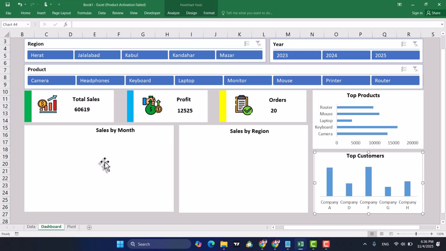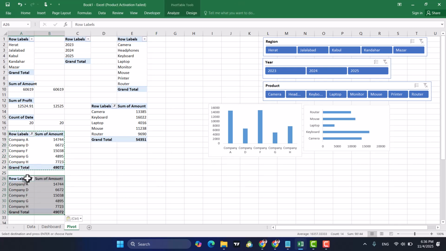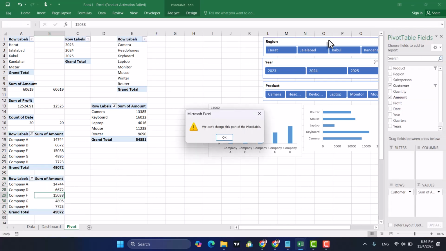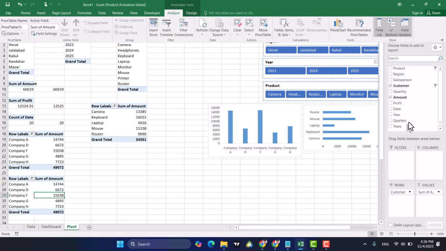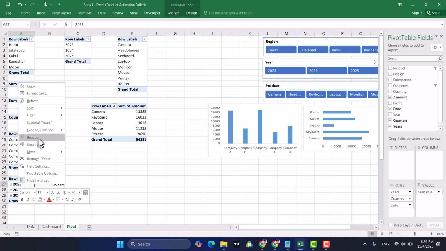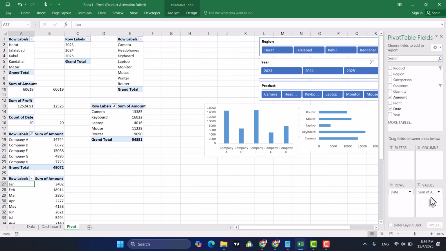So now let's come here to sales by month. For sales by month, come here to the pivot table. We will create a new pivot table. Let's copy this and paste it here. After pasting it, now let's come here to analyze and select fields. Sorry, analyze, select this also. So in fields, to find sales based on month, instead of customers, we will select here date. After selecting date, now we will filter this date. Right click on this, and to filter this, we will select group. In group, we will select just month. Press OK. On the right side, we will have sum of amount.